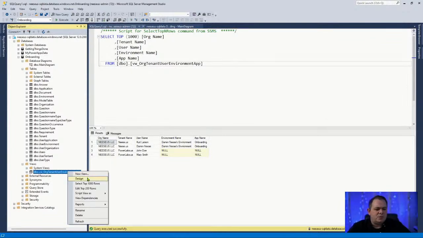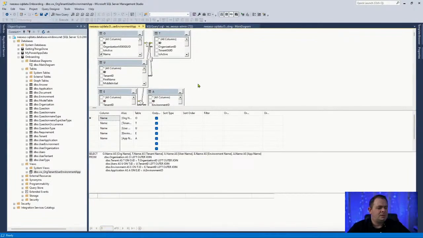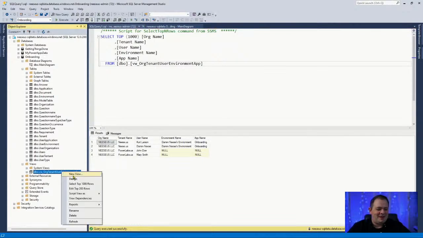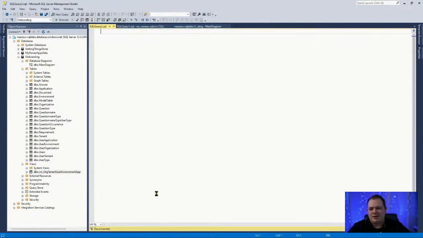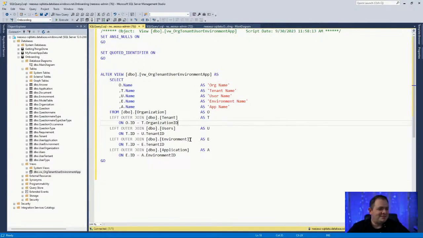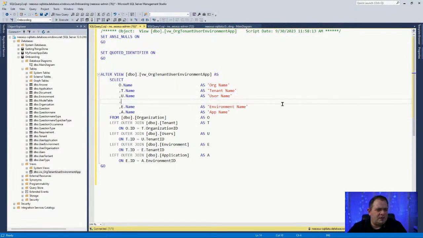So what we can do is design this view. I don't like that. I want to work with my script here. Let me see if I can do that. If I script view as, alter, create a new window, it gives me the script to actually modify this. Okay, so after the username, I'm going to say u.id.